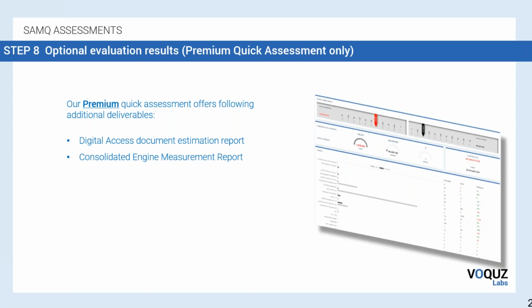That is a proper full digital access risk evaluation. And the engine measurement report, we just pull it out and we show you roughly the consolidation of your engines. What volume are you using per engine in terms of your metric?